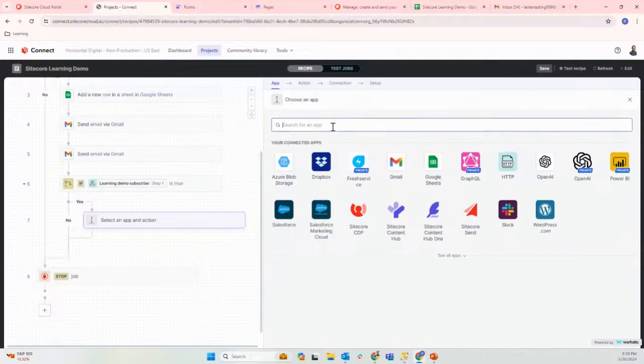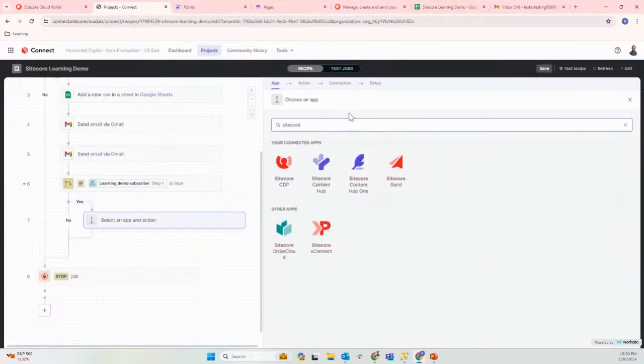So let me search for Sitecore. You can connect this many Sitecore apps. For example, there is Sitecore CDP, Content Hub One, Connect, XConnect, OrderCloud, and Sitecore Send.